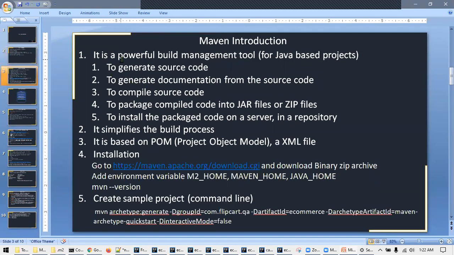Maven is a powerful build management tool for Java-based projects mainly. We are going through a lot of theoretical concepts here. If you are aware of these concepts already, then I request you to skip this part and go to the implementation section. It is a powerful build management tool, and it is used to generate the source code, to generate the documentation from the source code, and to compile the source code. We will see simple Maven commands which will allow us to compile the entire project. It is also used to package compiled code into jar files and zip files.